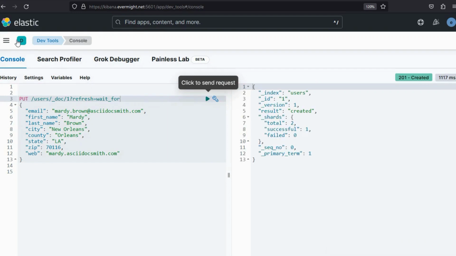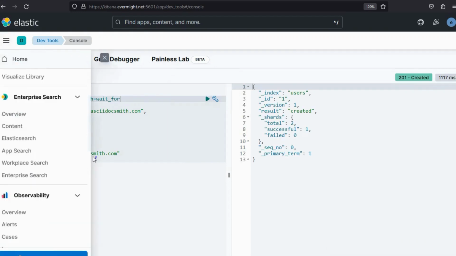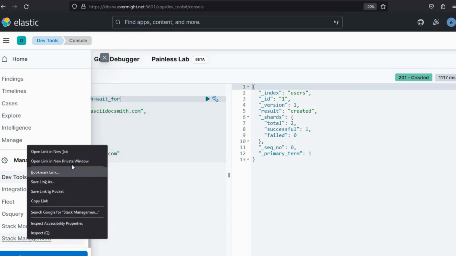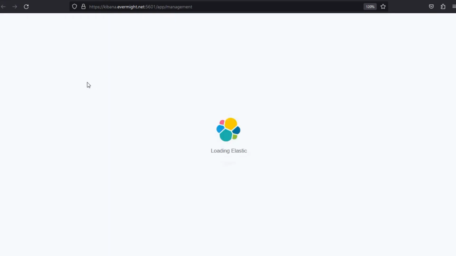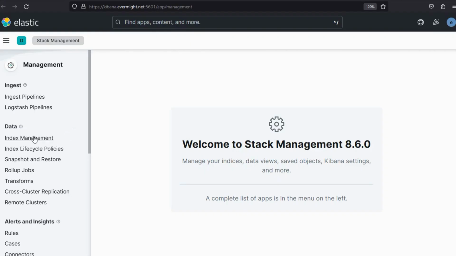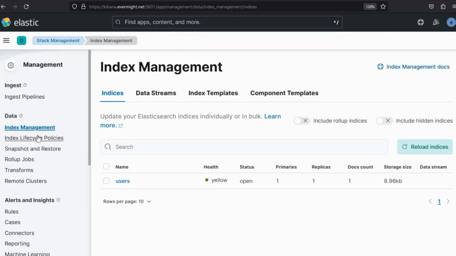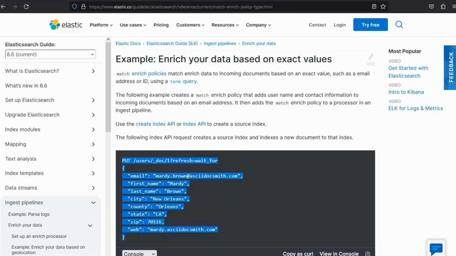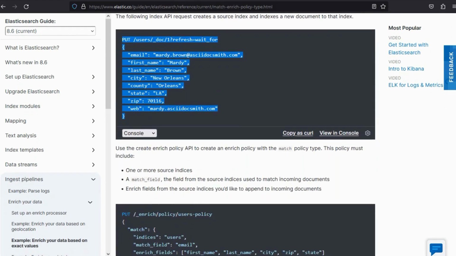All right, and we can confirm that this index exists because if I scroll all the way down to Stack Management, let's just open this in a new tab. And then I'll click to Index Management. You can see that there is now a new index here, which we're going to use as our source index for enriching data. One document has been inserted. Okay, so step 1 is complete. Let's move on.